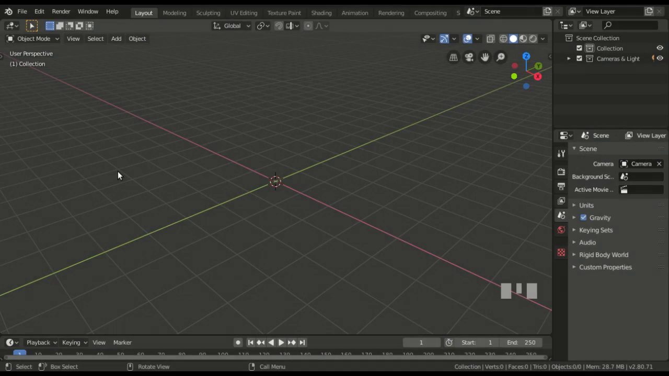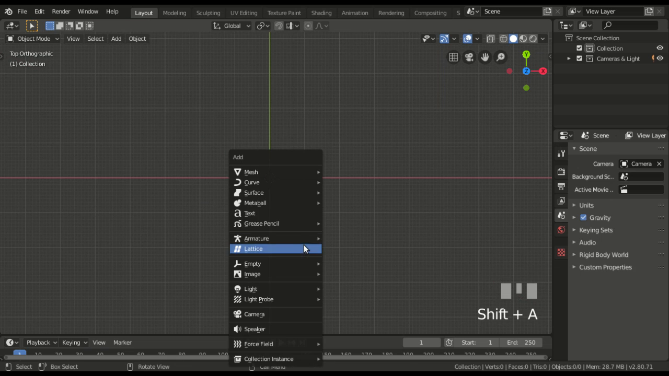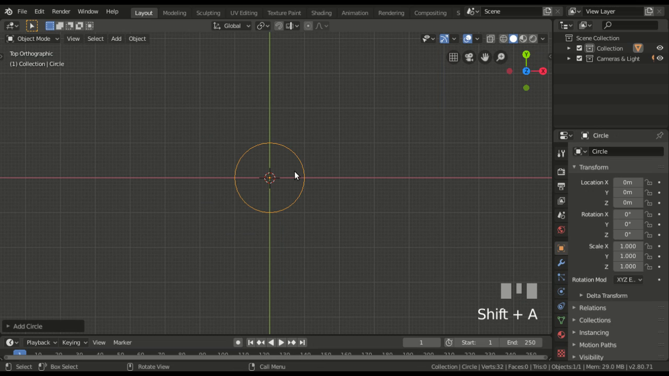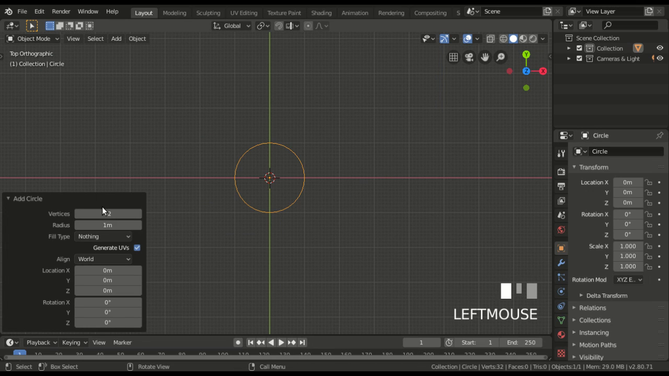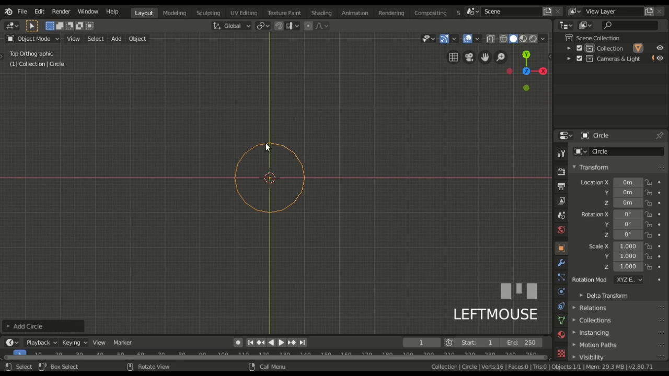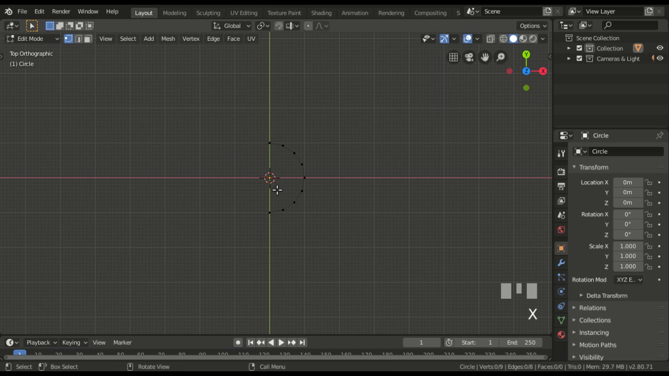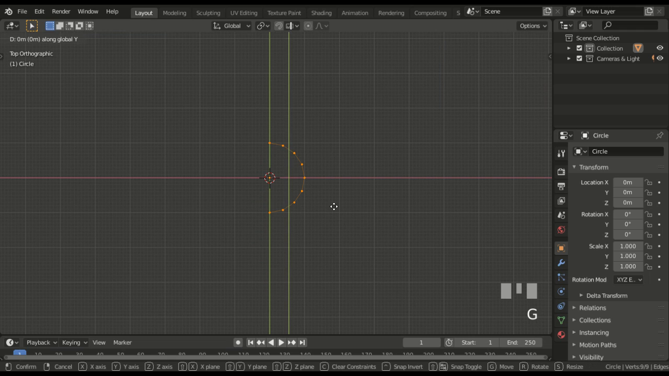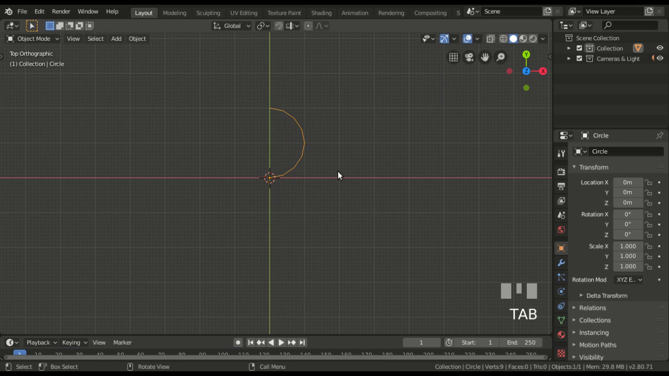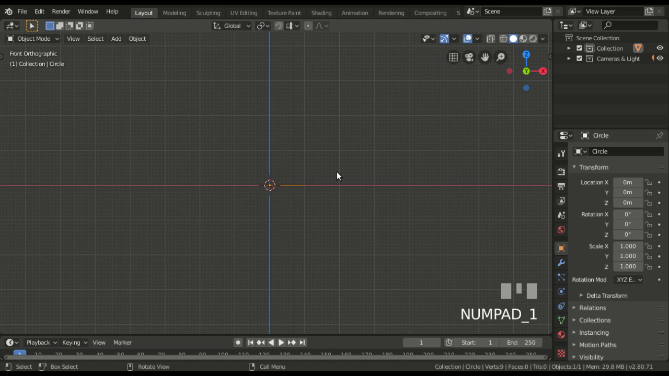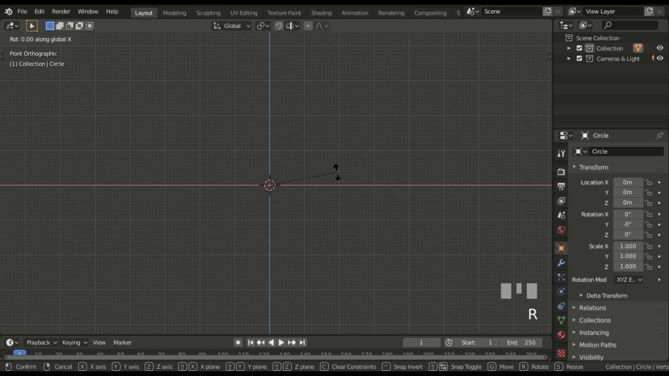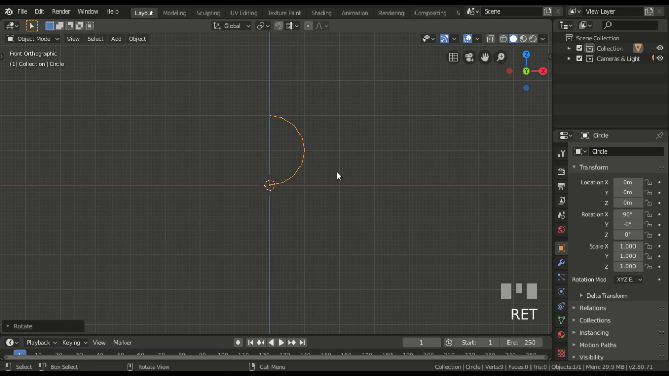For the 3 strands rope, we're going to do basically the same. So, in the top view, let's add a circle. Let's divide the amount of vertices by half. And in edit mode, let's delete half of the circle. We're going to select everything and align this with the origin point. And in the front view, we're going to rotate this 90 degrees in the x-axis.